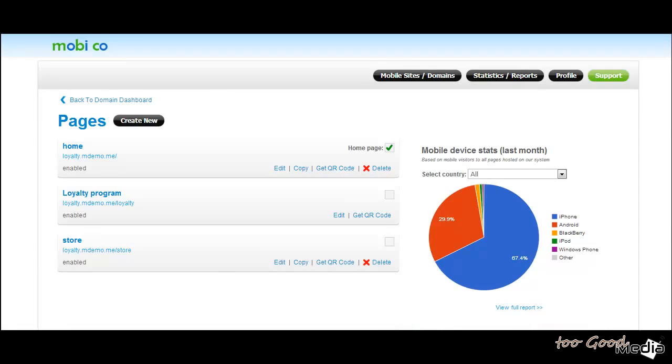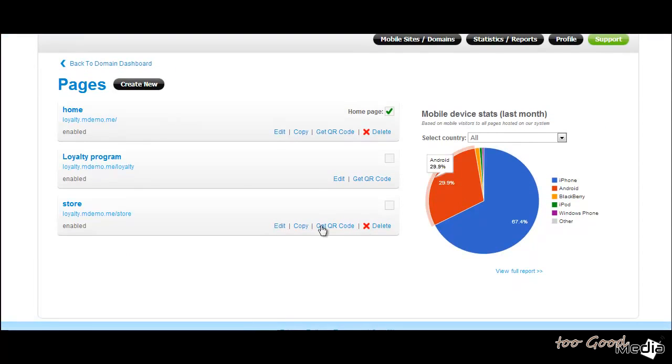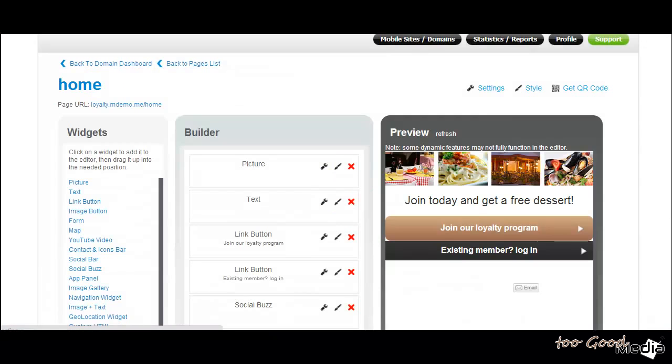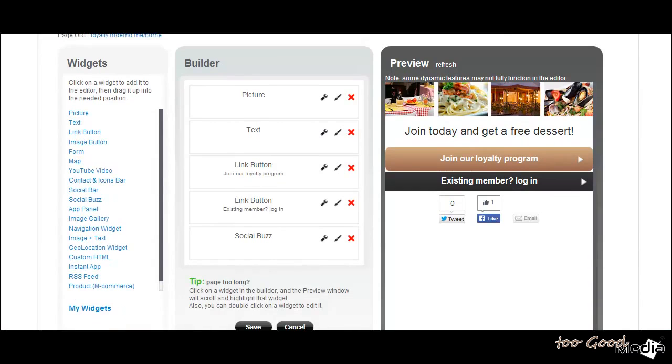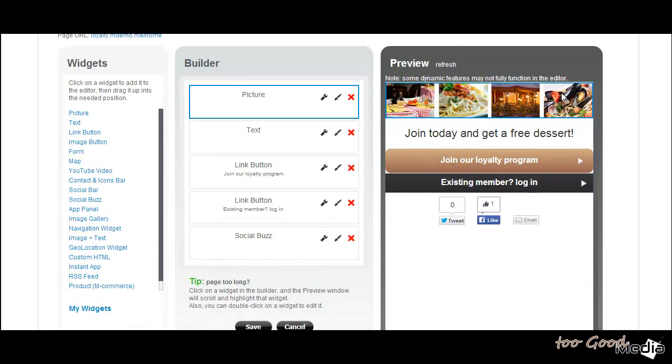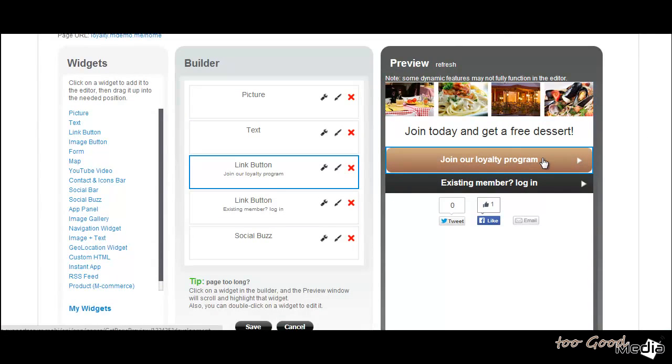So now let's go back to the page list, and I'm going to show you how to edit the main landing page for the loyalty program. So now we're looking at this home. This is the main landing page for the loyalty program. This page could be created just as part of the mobile website. It could be a separate landing page that new members could access on their phone, or in a tablet set up at the business location, or it could be on a regular computer screen.